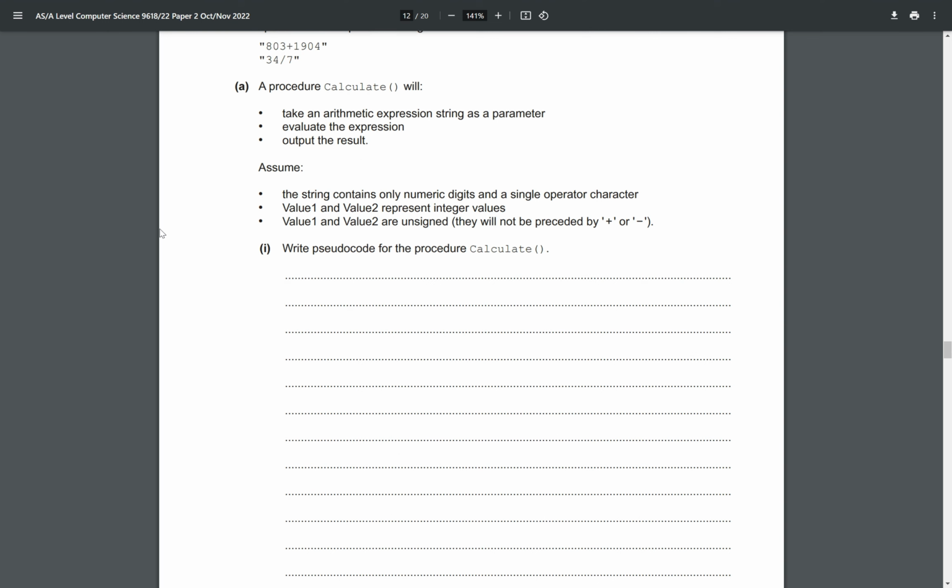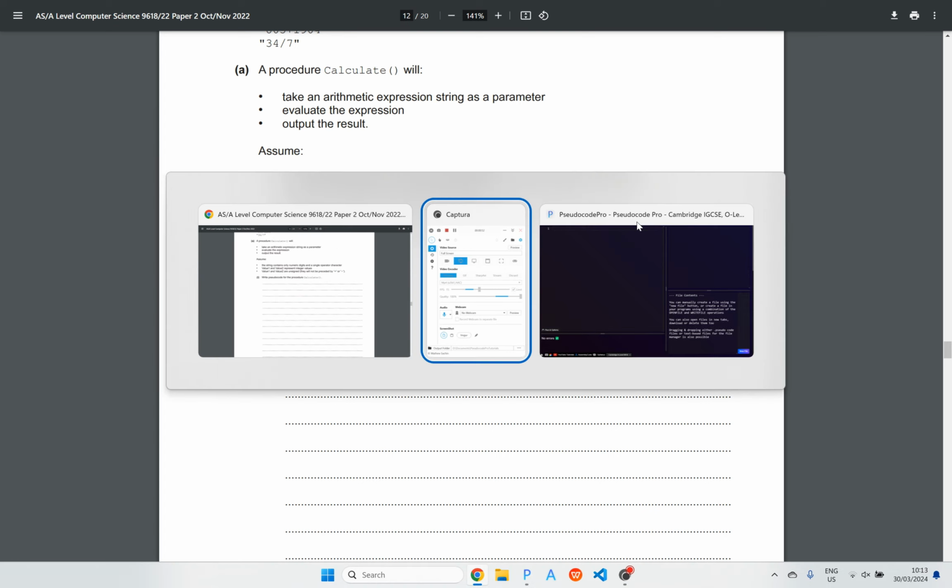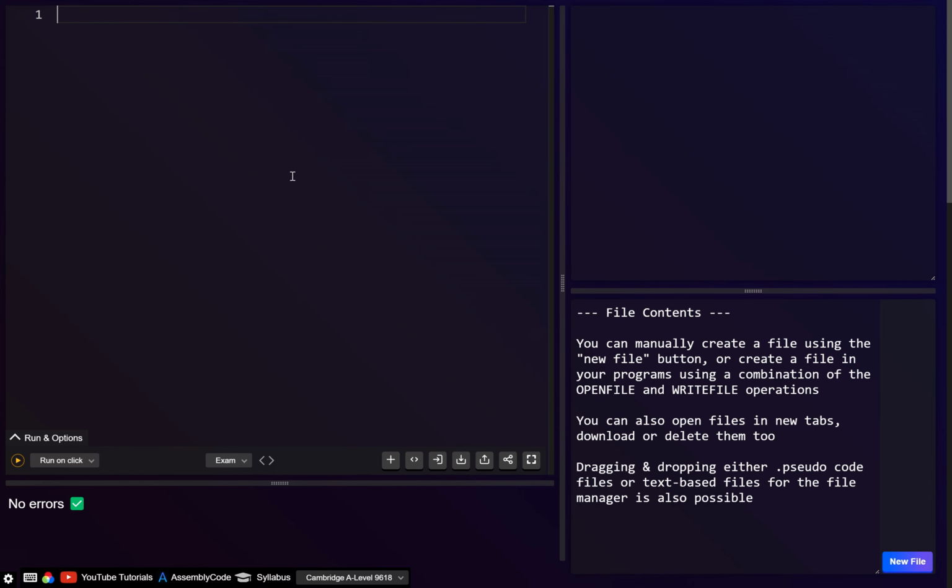And it says the string contains only numeric digits and a single operator character. Value 1 and value 2 are valid integers. Value 1, value 2 are also unsigned, so they don't have either plus or minus in front of them. Okay, so let's just go ahead here and try and write this.